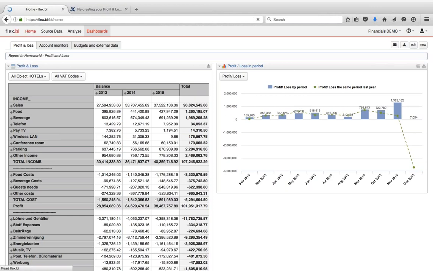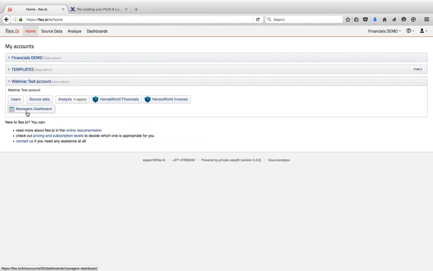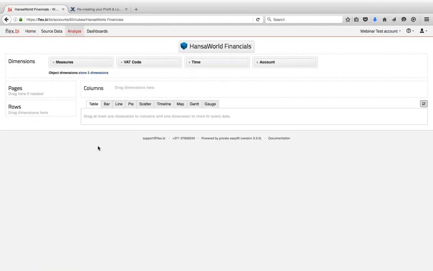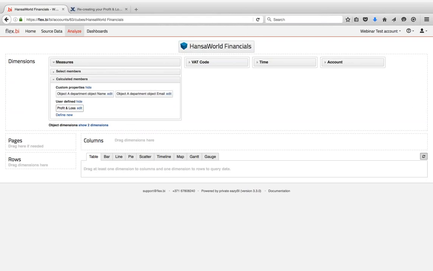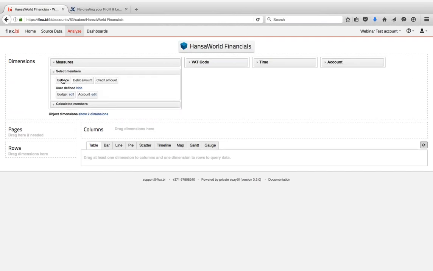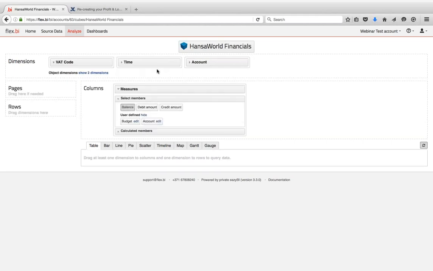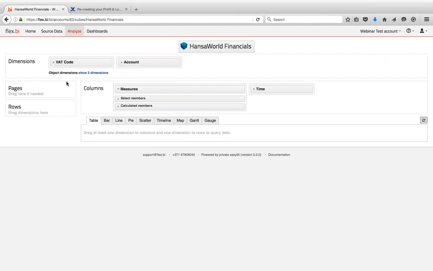So we will go back to our template account. I created the calculated members and quickly closed the window. Calculated members are not disappearing, so they are still here. Even if I don't save the report, calculated members are the ones that stay here. To make it simpler, I will take the balance, and then I will take the time under here, as it's in that profit and loss report that we saw earlier.